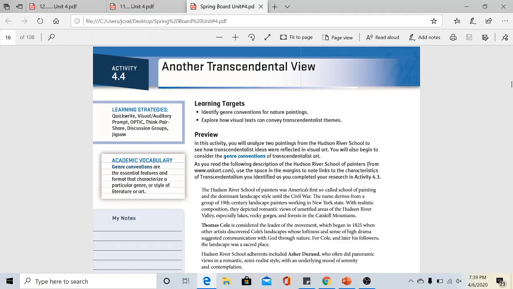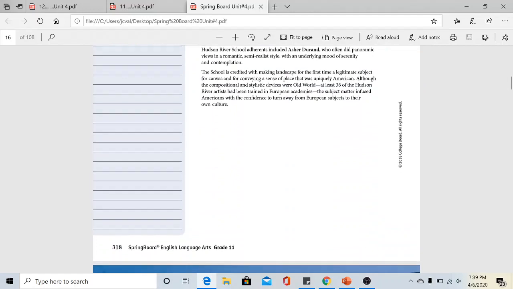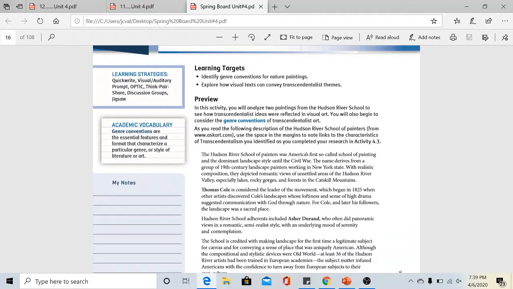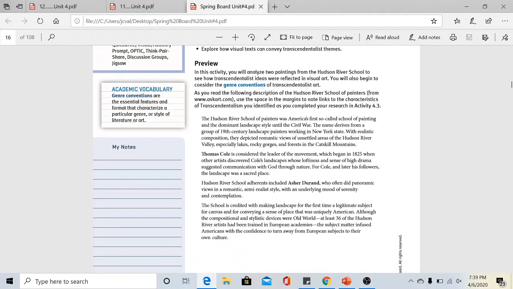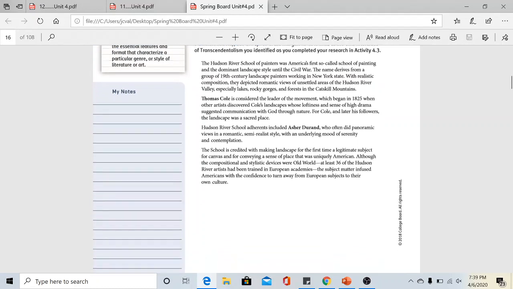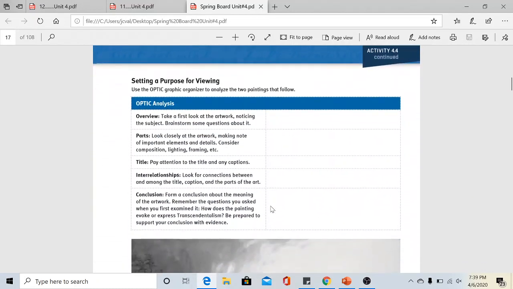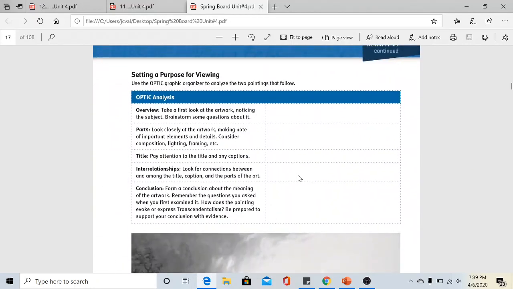Today we're going to be doing 4.4 in Springboard, and that's on page 318. So the first thing you should do is just kind of read over this page. It's going to explain a little bit about each author and a little bit about genre conventions. And then we're going to come down and we're going to be doing the OPTIC about each image we see.